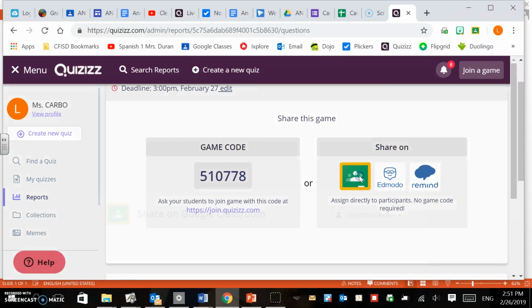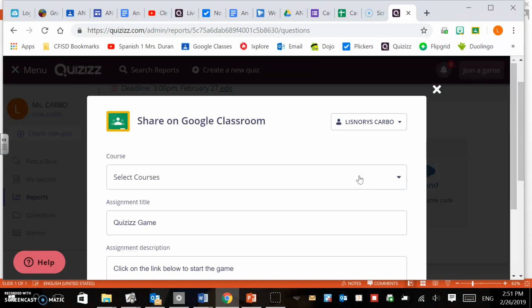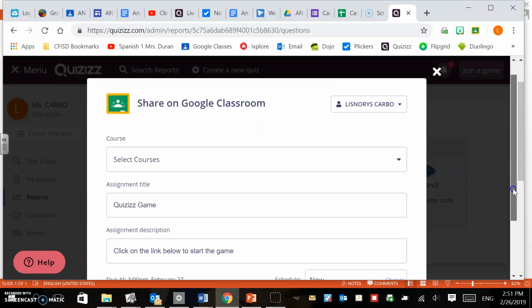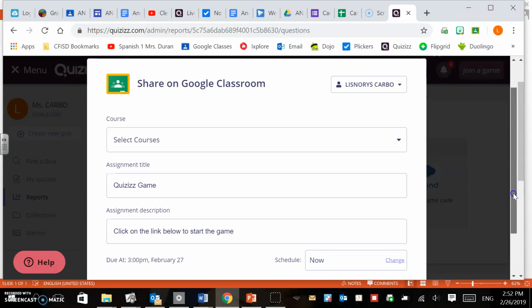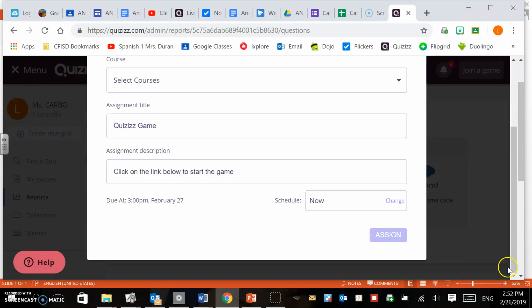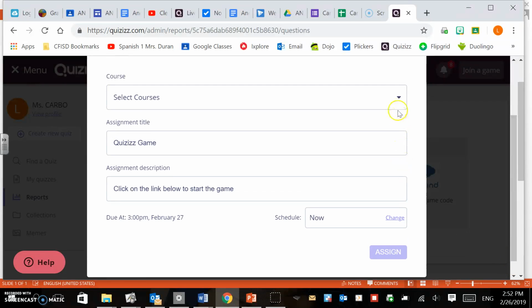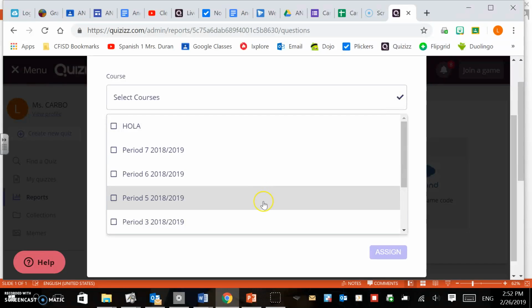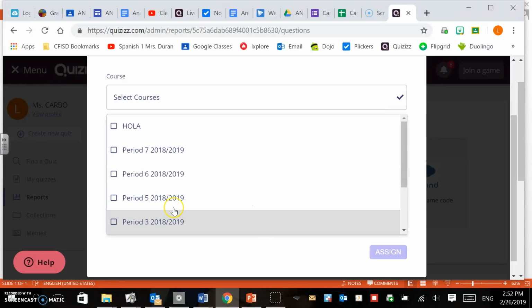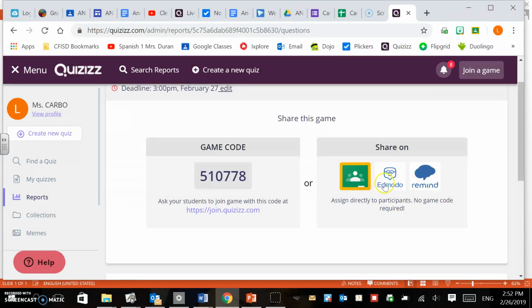Or my favorite one is to share on Google Classroom, because the students are going to be able to access it even from home if they want to, and they don't need any code, they just need a link. So you can pick from here the class that you are going to assign your quizzes to.